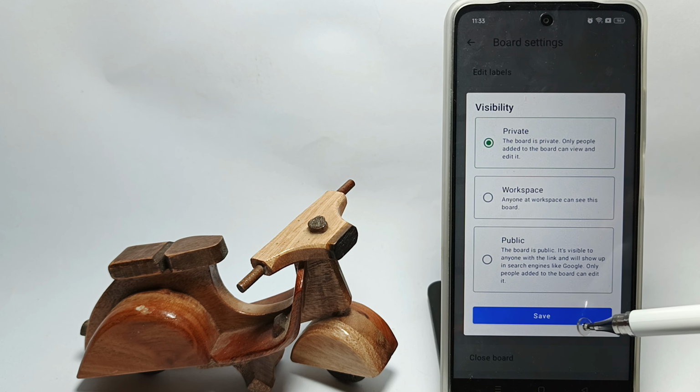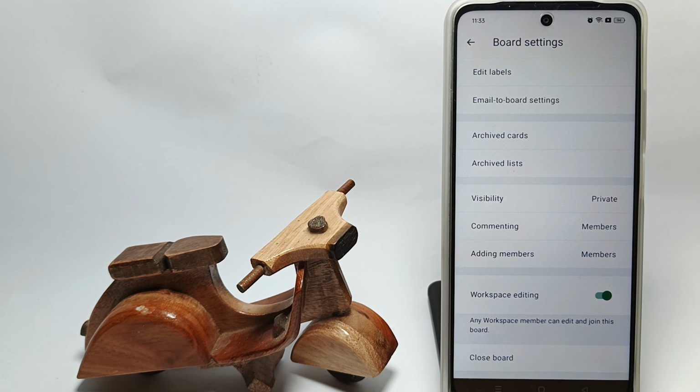So that's it, tutorial how to set board to private on Trello application.